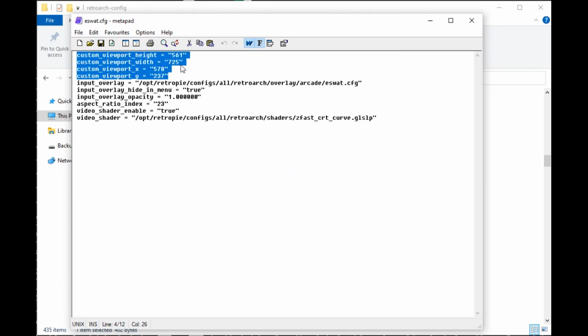So first thing, you've got the playing area. The top 2 are saying the size of the playing area, and the bottom 2 give you the position of where the top left of the image should be. So make sure it fits into that bezel. So that's the custom requirements there.